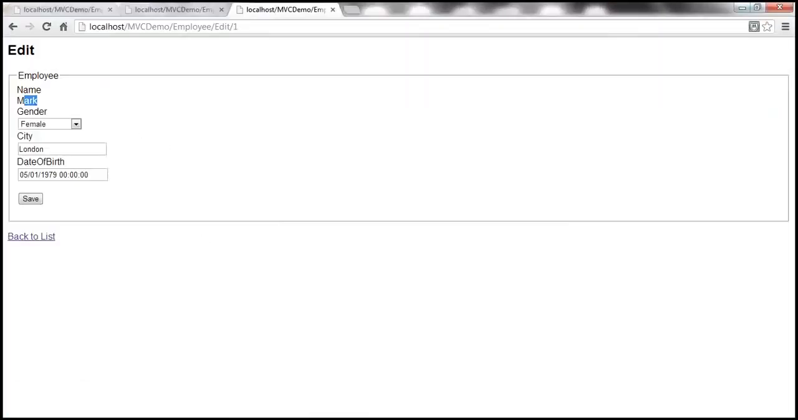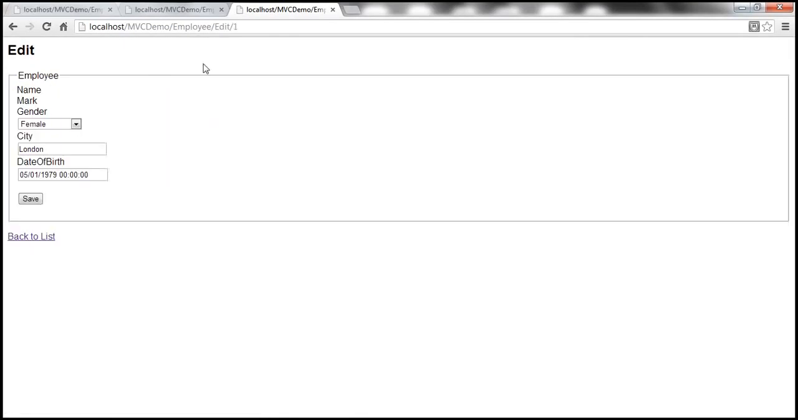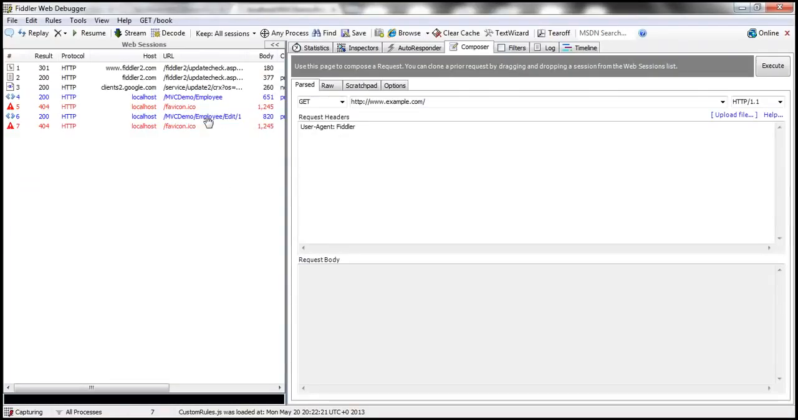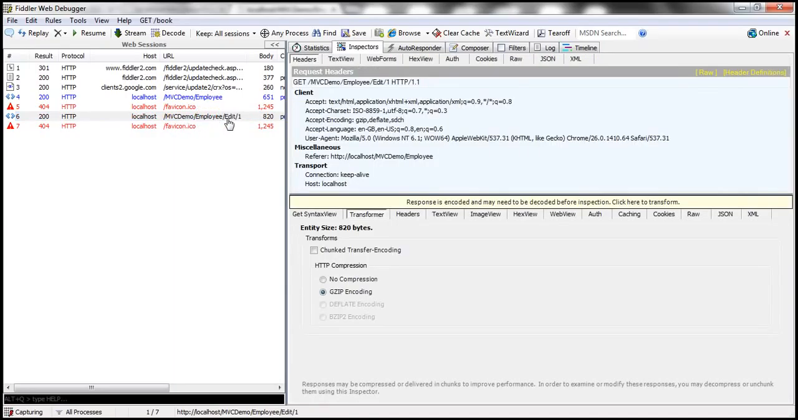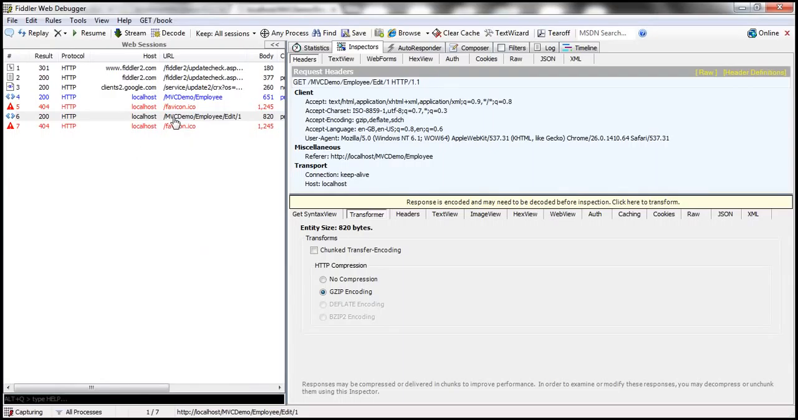For example, now let's go back to the list. Let's click edit once again. So if we go back to the Fiddler, look at that, I have visited this URL, MVC demo employee edit 1. So I am on that URL looking at the details of that employee with ID equal to 1. And look, Fiddler has captured that.